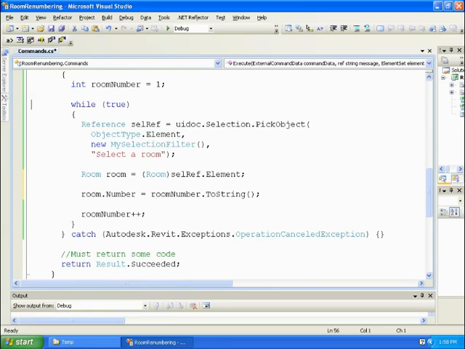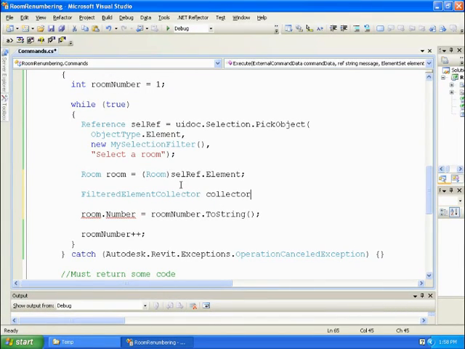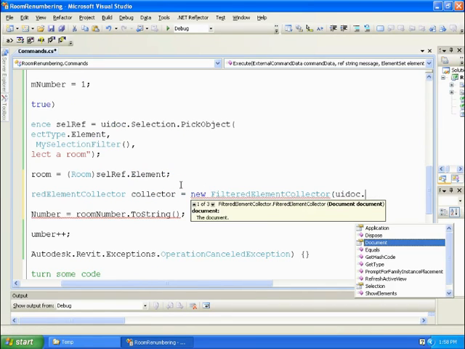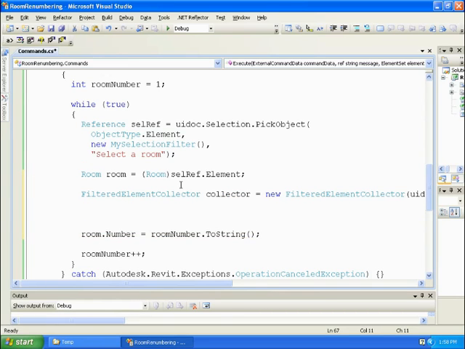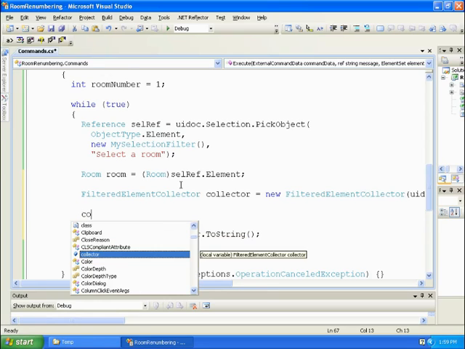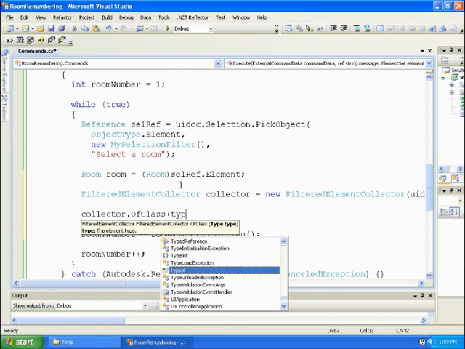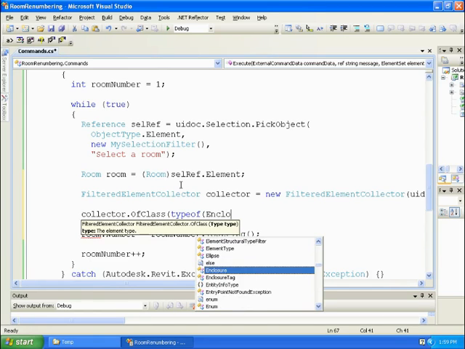As I mentioned, we need to start with a filtered element collector object. So let's declare it here, filtered element collector. And we need to pass in the document we are searching in, which is under UI document.document. Then we can narrow down the search to a specific object type using the of-class function. So we just need to pass in the type. You may remember that we cannot use the room class, but we can use its base class, which is the enclosure.